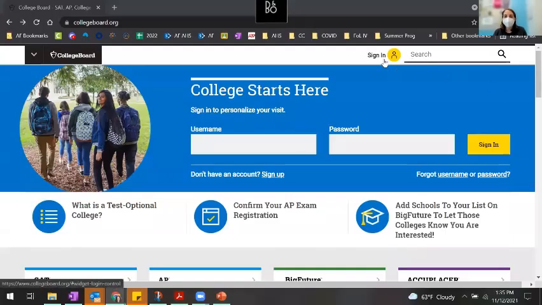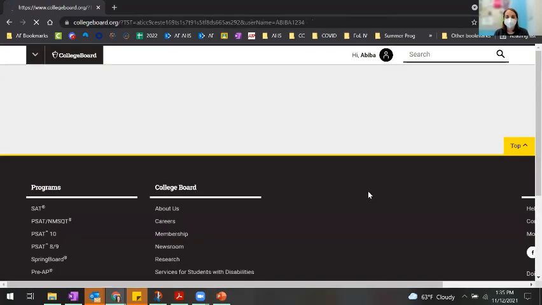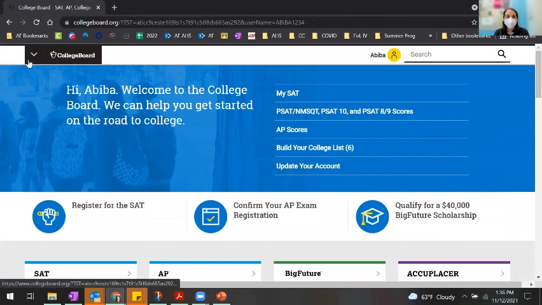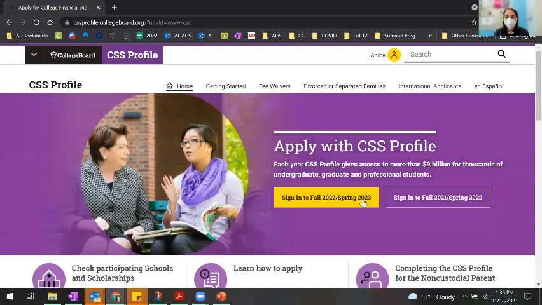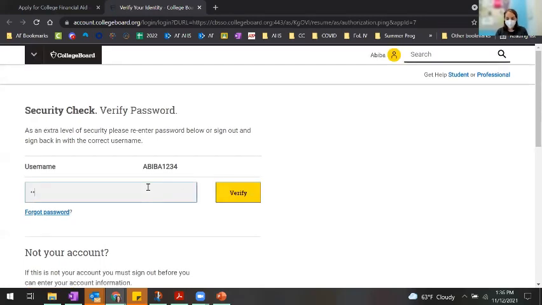Okay, so now you're ready to check IDOC or set up IDOC. You're going to go to collegeboard.org. You're going to sign in. You're logged into College Board at this point. You're going to use the drop-down menu, click CSS profile. Click sign in one more time. Very normal for it to ask for your password one more time.